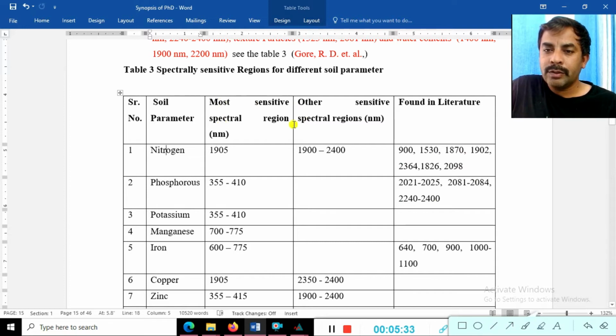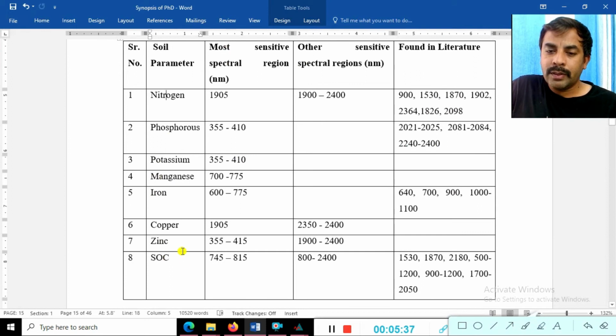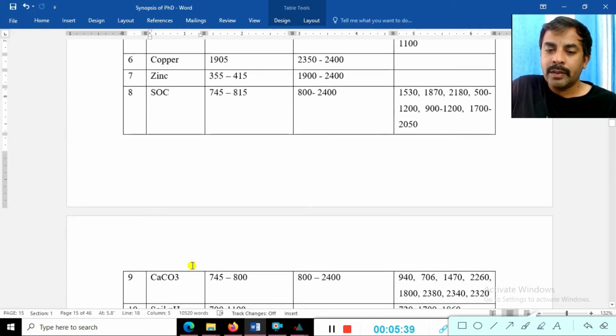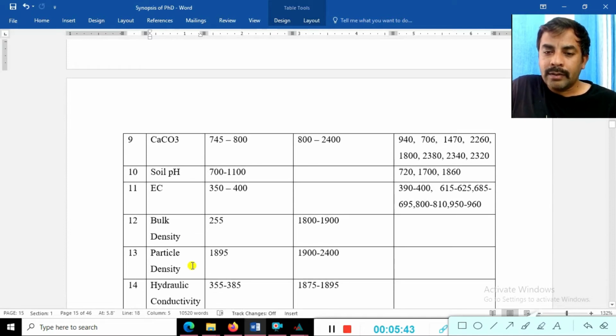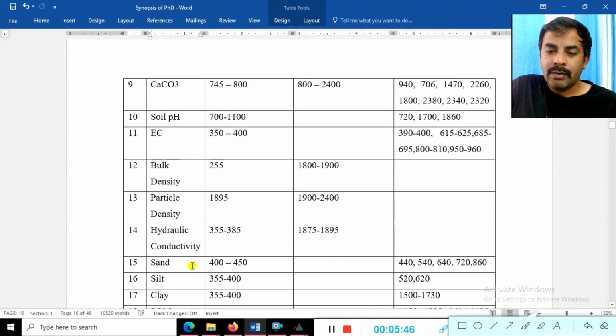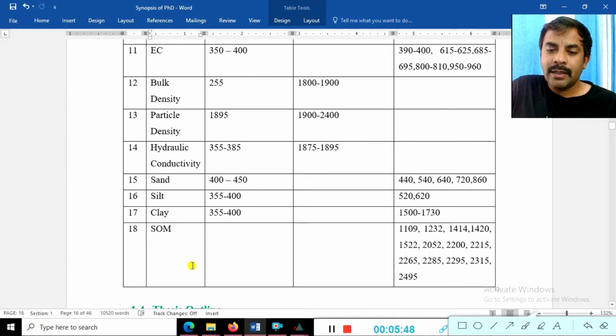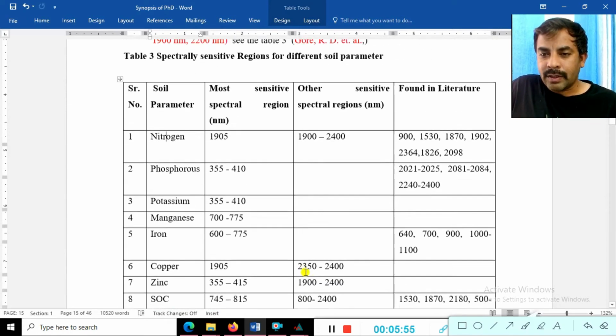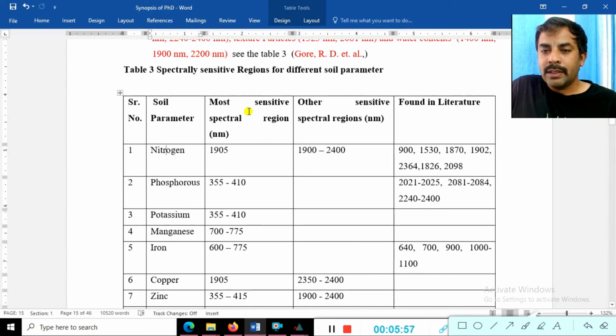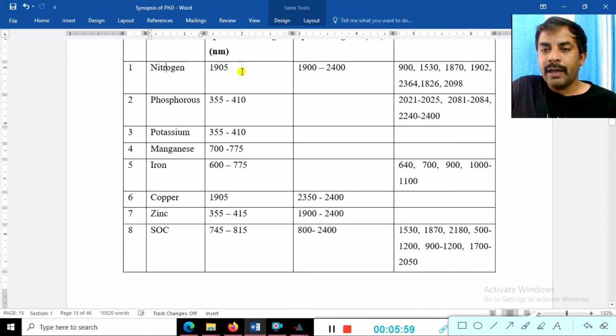The most sensitive spectral regions are for nitrogen, phosphorus, potash, magnesium, iron, copper, zinc, soil organic carbon, CaCO3, soil salinity, electric conductivity, bulk density, particle density, hydraulic conductivity, sand, silt, clay, and soil organic matter. So we are finding various soil minerals by using your soil sample. And this is the most sensitive spectral region. That value indicates the contents found at those locations.